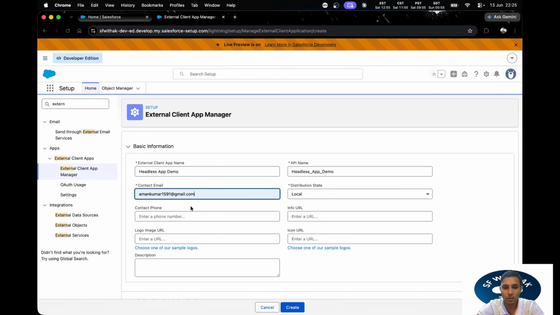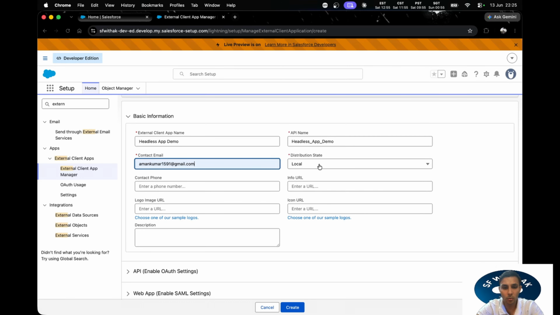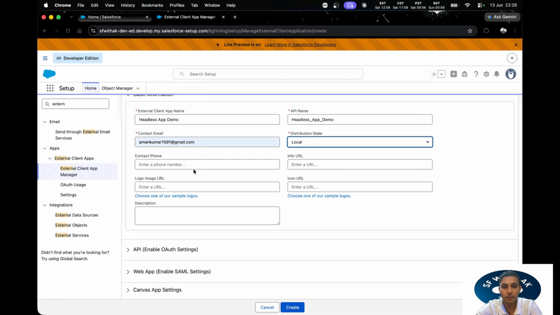And paste in our URL. Distribution state can be local. If you're packaging it, it needs to be packaged. We can enter a contact number, an info URL, any logo that we want to have for the connected app, any icon that we want to use, and a description so that we remember what the app is used for and where we used that app.